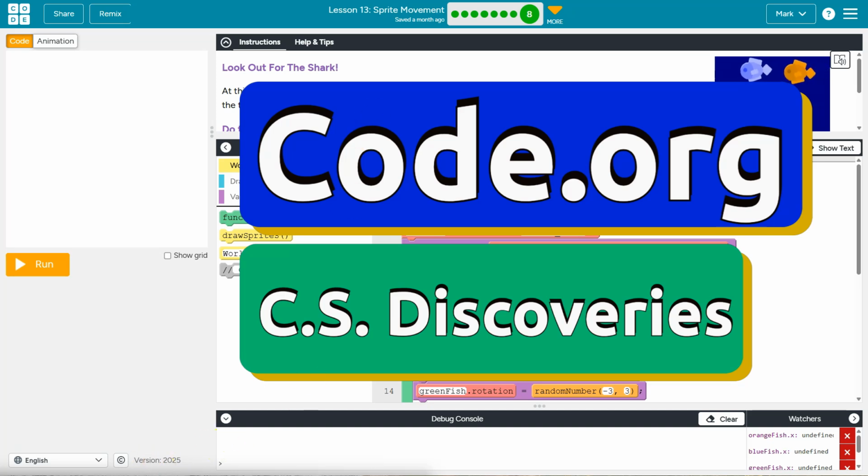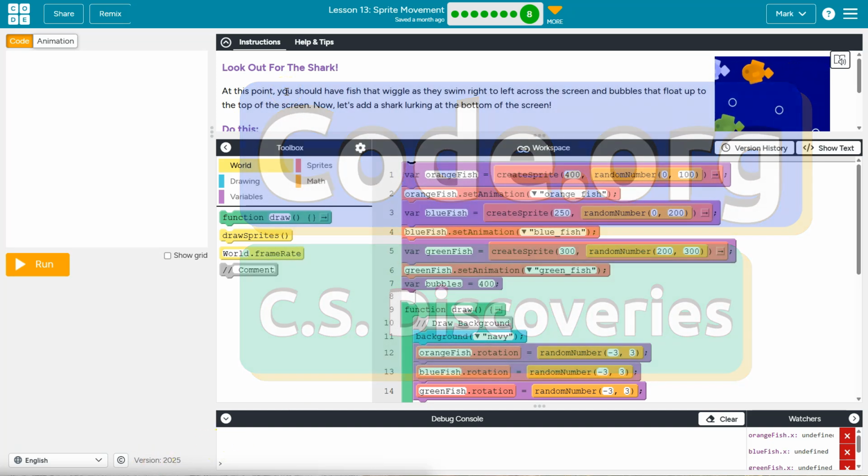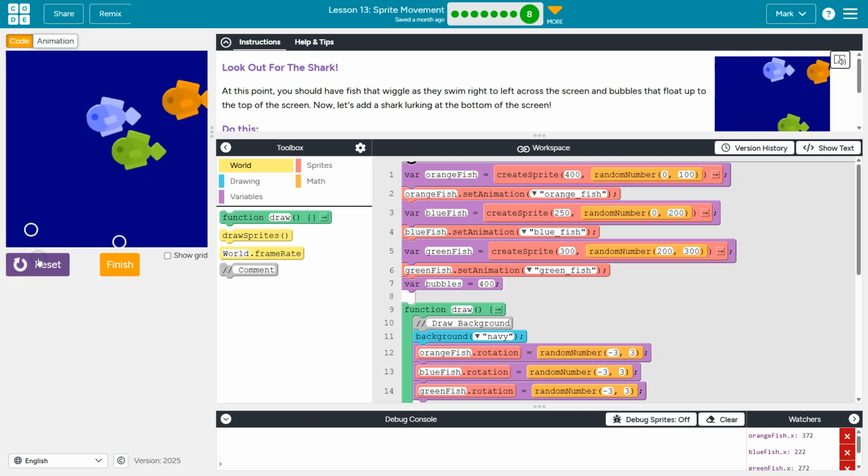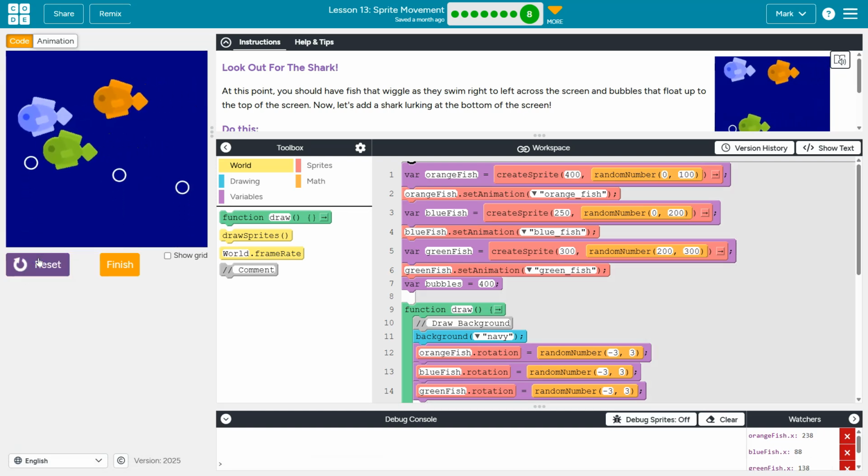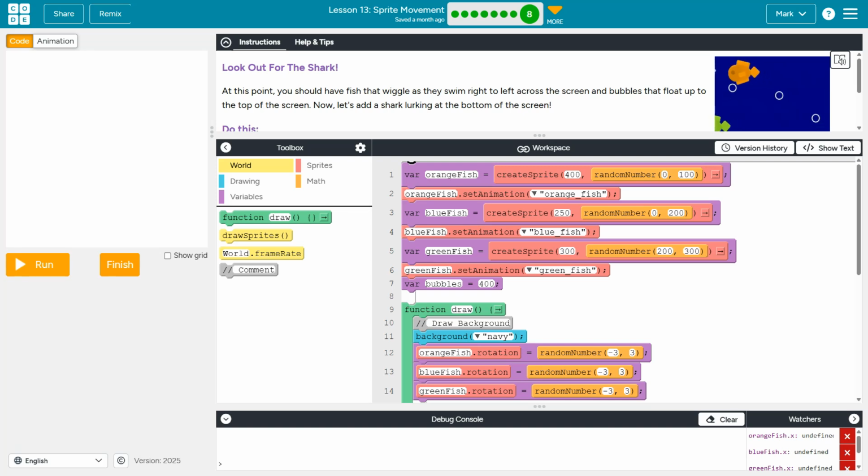This is code.org. Let's see what we got here. Look out for the shark. Yeah, so we already have some things working. If you don't, make sure you go back and do the other parts of this lesson. All right, so look out.